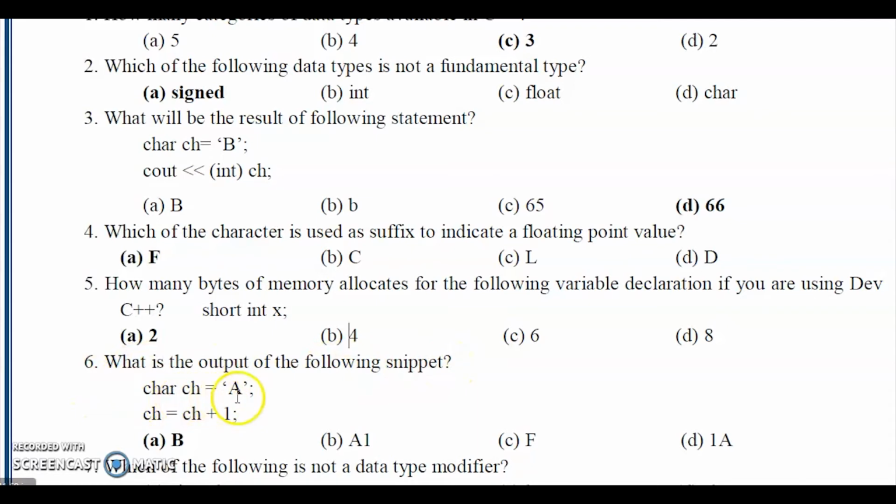Character ch is equal to 'a', ch is equal to ch plus 1. So here we have just given a character, therefore plus 1 means we will be getting the character 'b'.